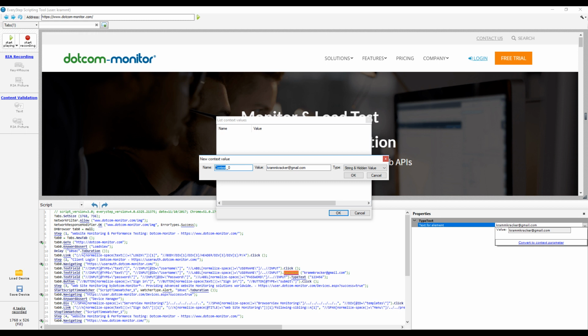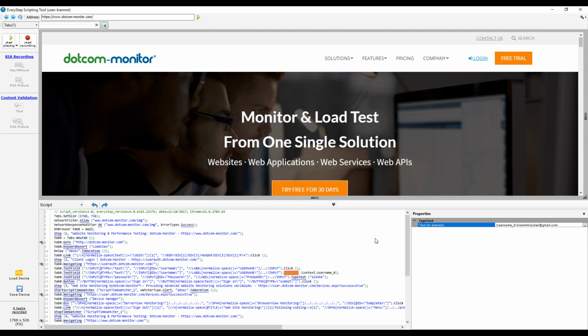It's going to give us a default name of context_0. I kind of come from the old naming convention world here, so I like to give it something that goes hand in hand with what I'm doing. I'll call it username, and we're just going to make that a string value.